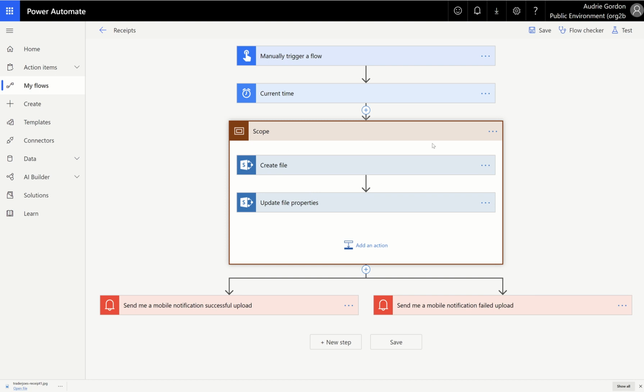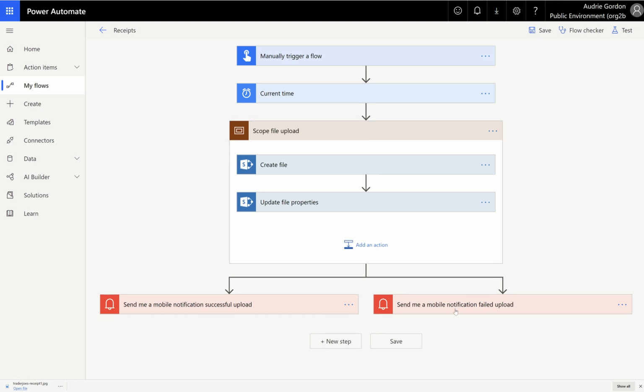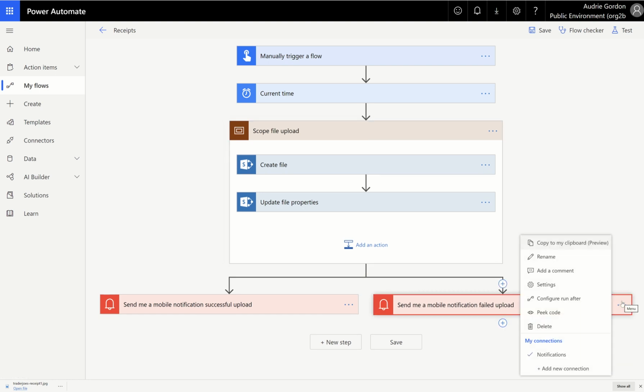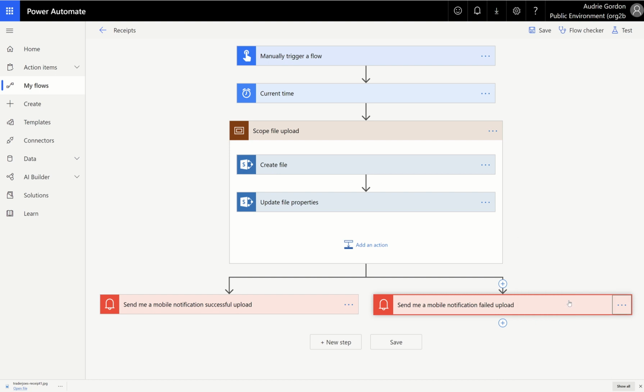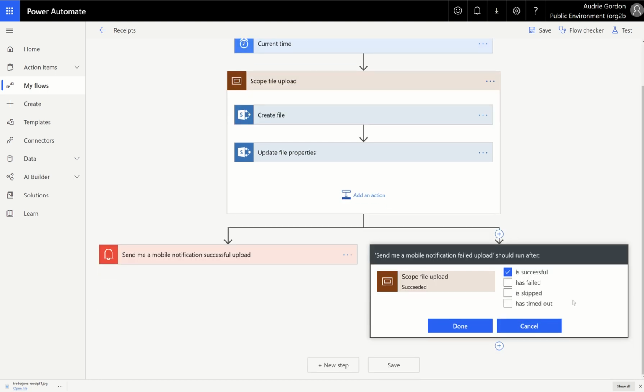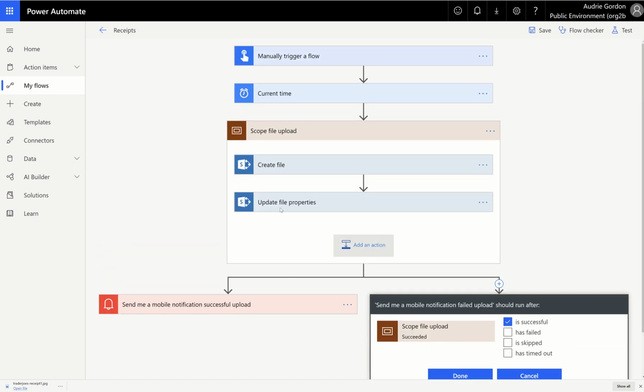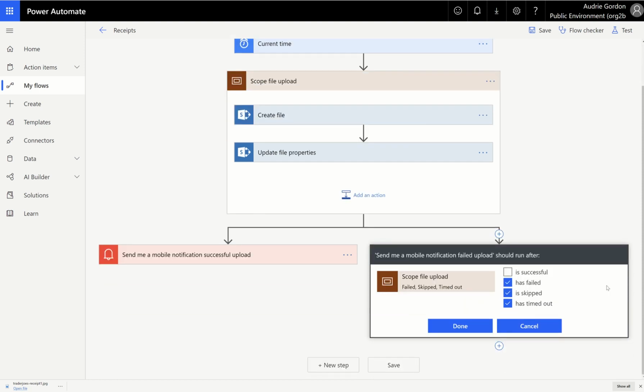Okay, so now both of these things are in a scope, and I'm going to just name this scope file upload, because the upload is really in two parts. First create the file and then add the property. So guess what happens over here in my configure run after? Now I don't have to pick one of those actions. I can just say when this scope fails. So anything in there that fails now can be responded to in the trigger.